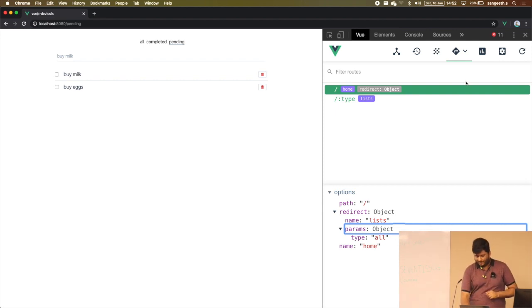So far, so good. I'm also using Vuex in this application. It was not necessary, but again, to show you the features of Vue DevTools, I was using Vuex to store all my stuff. So for Vuex, how is this helpful?